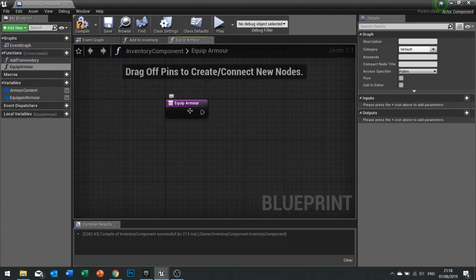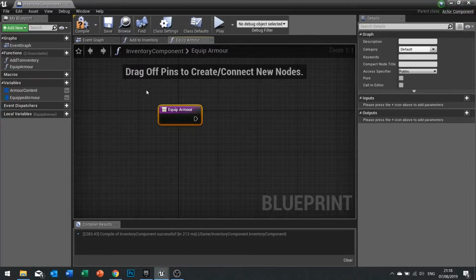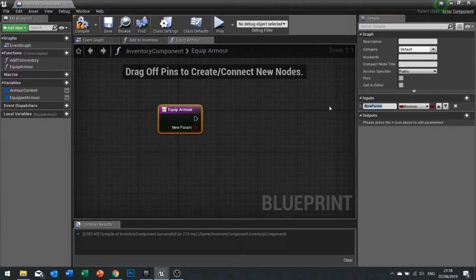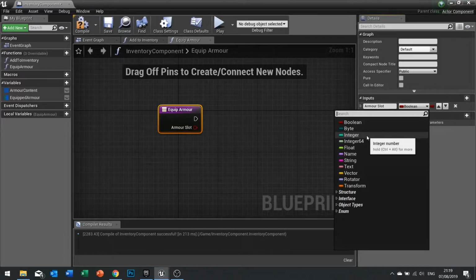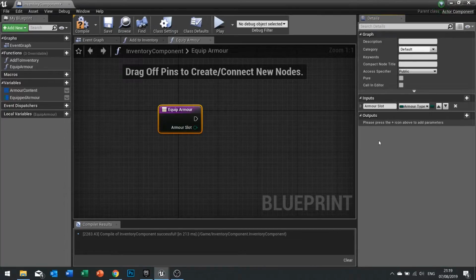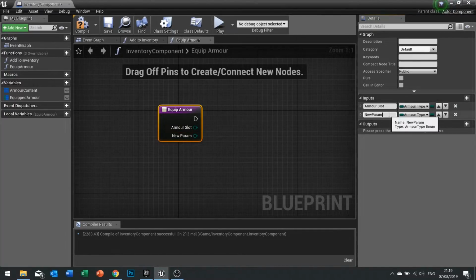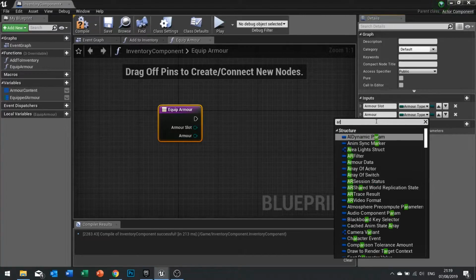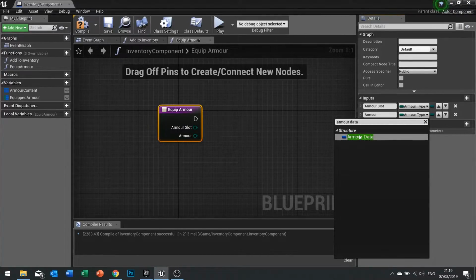This function here is going to allow us to add armor to this map that we just made. So what I'm going to do is, in my inputs over here, click on new input, and I'm going to go into my armor slot. That's one parameter, and that will be of the armor type enumerator, and then another input parameter for the actual armor that we're actually adding to it, which is of course the armor data type.